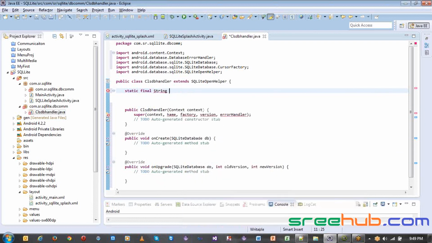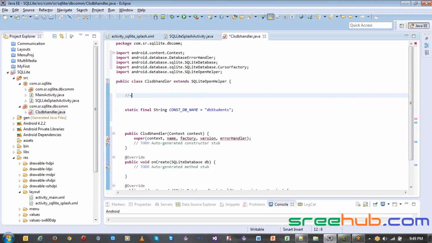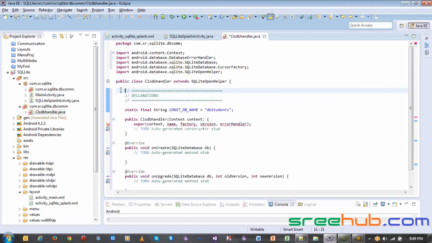It is a String, so let's call it constant underscore DB underscore NAME. Let's take the name first, and then give the name as students, or let me call it DB students, which is database students. So this is our declarations. Always try to put a pattern on this so that you can understand it is declarations, some coding standards.